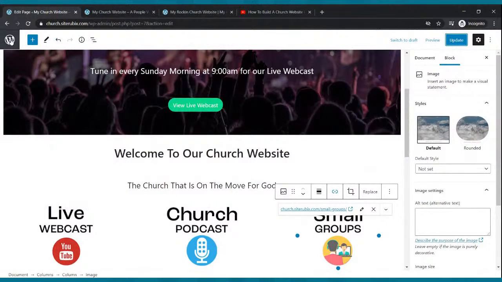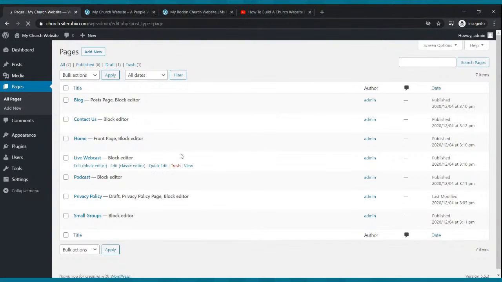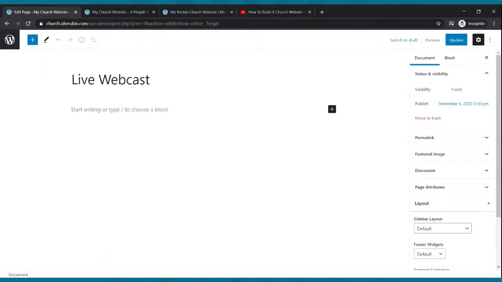Now, the way you do that, go ahead and click the W. Go to live webcast. Click edit with block editor. Okay, and now we're going to add a live webcast feed. First thing I want to do is I'm going to add an image. I have an image that I created in Photoshop, nothing fancy, just to add a little flavor to the page.